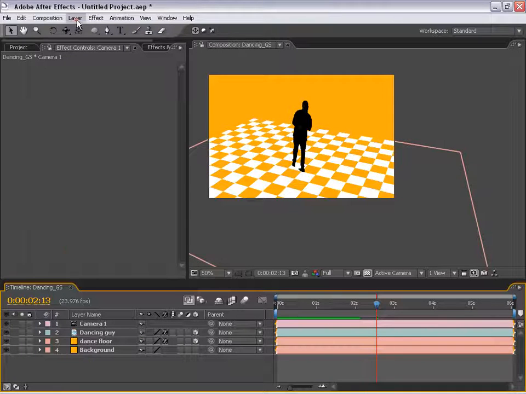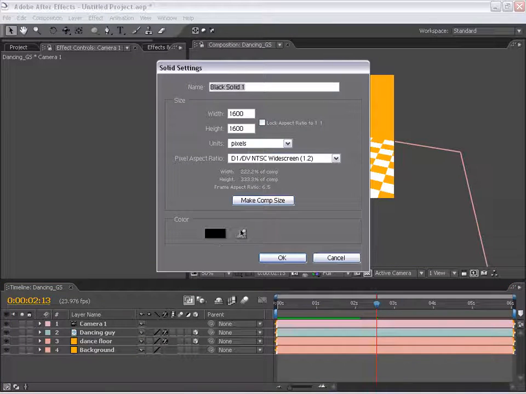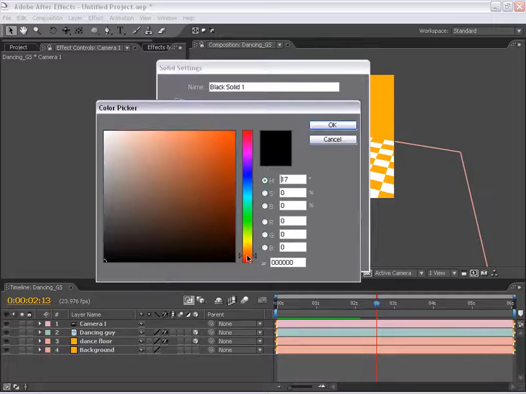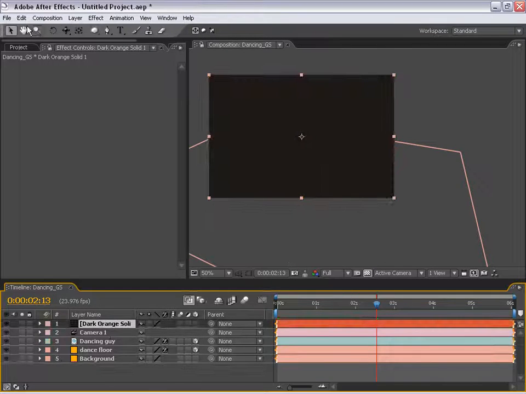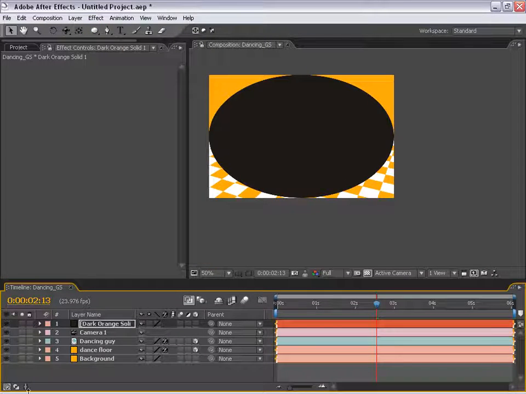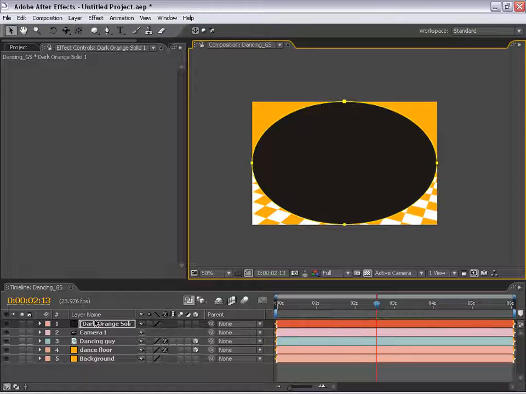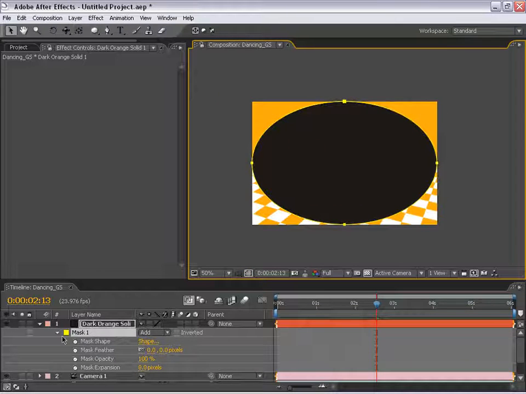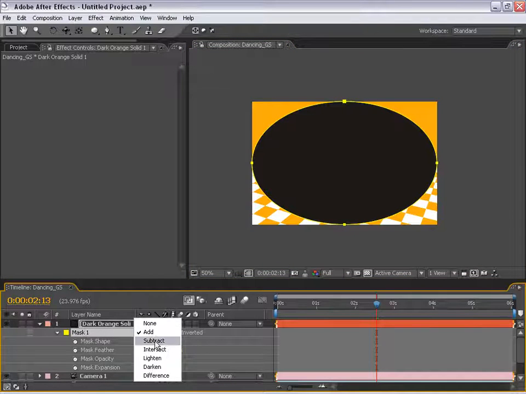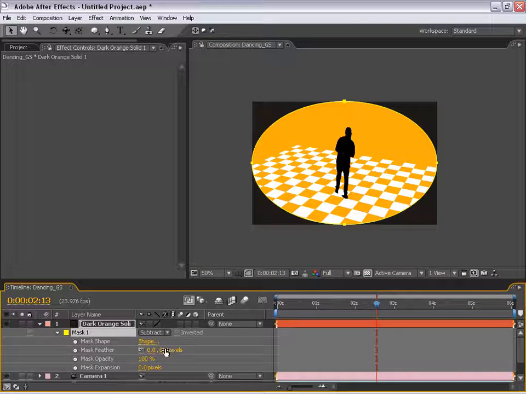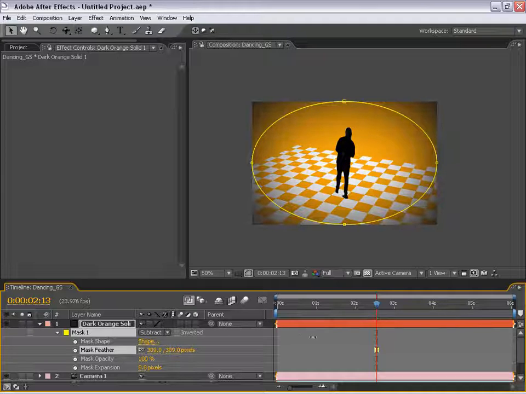I'm going to create a new solid and make it the same as the comp, and I'm going to make it kind of a dark brownish red, like right here. Hit OK, select OK. Then I'm going to go to the elliptical mask tool, double click on it. That adds a mask to this layer. If I turn the masks back on, you can see it. Then I'm going to hit MM on the keyboard while the layer is selected, change the mask property to subtract and mask feather to a bunch, maybe right there.